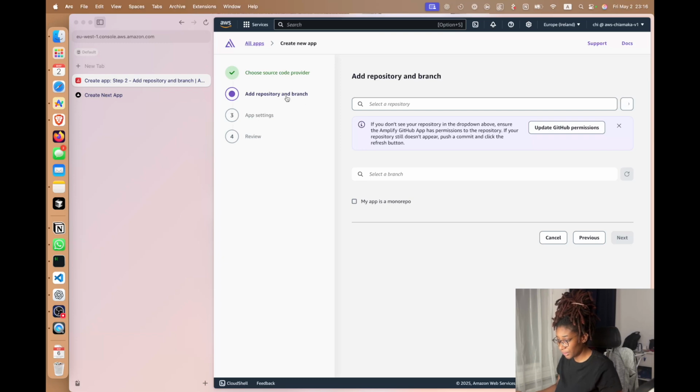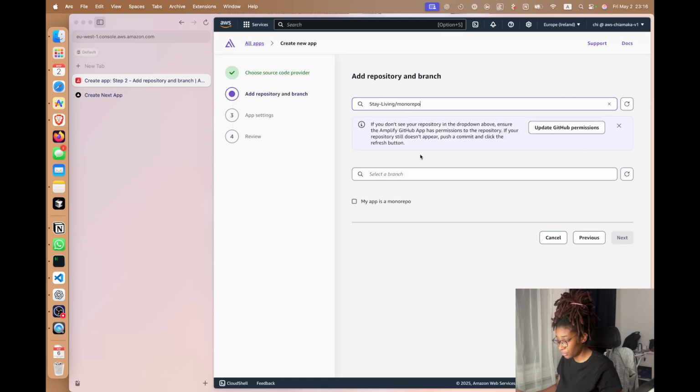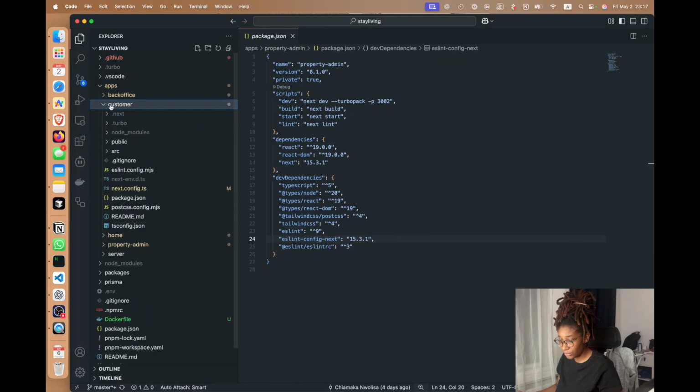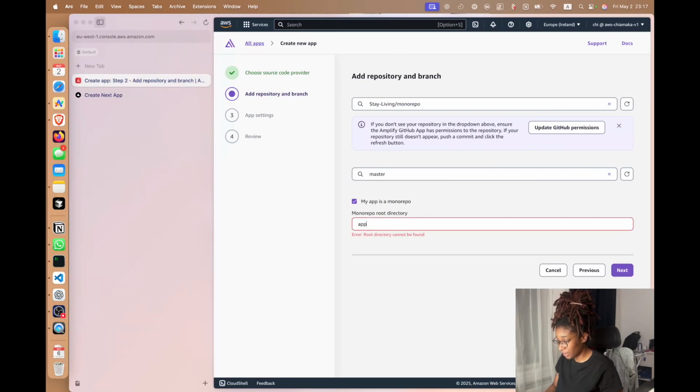And then step two here would be to select the repo. So I'm going to select my monorepo. And then I'm going to select the master branch, and I'm going to tick this because AWS Amplify has support for monorepos. So I'm going to tick this, and then I'm going to add the root directory. For my monorepo, I want to deploy this application called customer. I've already done home, so I want to do customer. So I'm going to say it's under apps/customer.